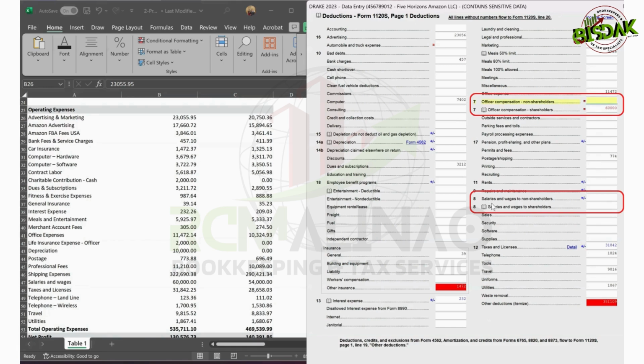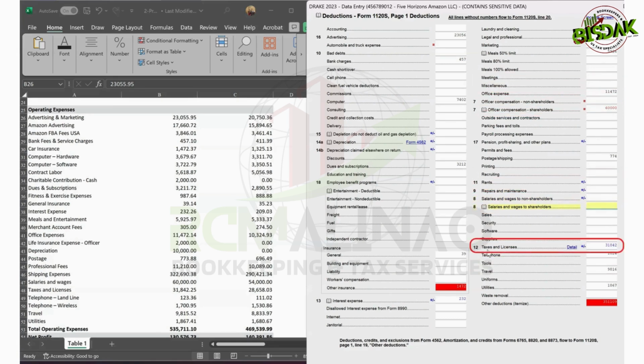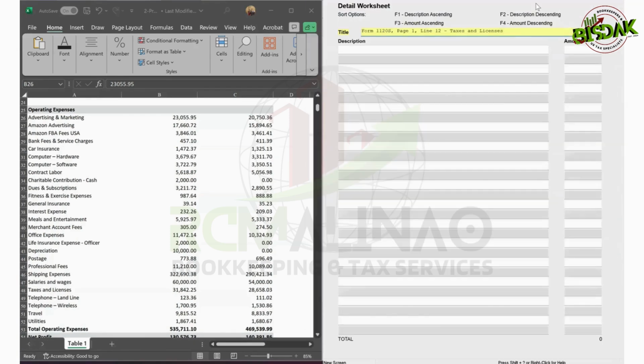Next, if the salaries and wages are paid to non-shareholders and non-officers, we will input that on this line item. And then if the salaries and wages are paid to shareholders who are not officers, it will be reported in this line item. Moreover, for this portion, taxes and licenses, you have an option to detail your taxes and licenses. Double-click on this box. A separate screen for taxes and licenses will pop up. So you can enter your line items here. It may be payroll taxes or any other taxes paid by the client.